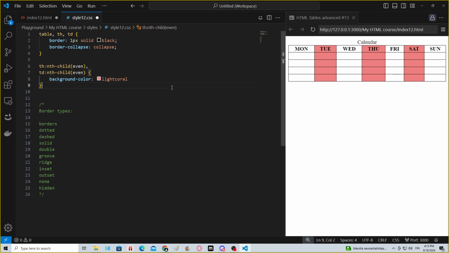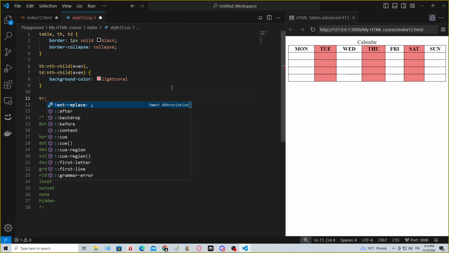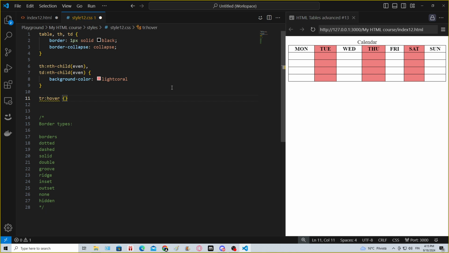We can also add a cool effect. If we hover over a table row using the hover pseudo class, we can change the background color to be light gray. Okay, look what happens. There we go. You guys can see that it changes the color when I hover my mouse over it. So that's another cool feature.